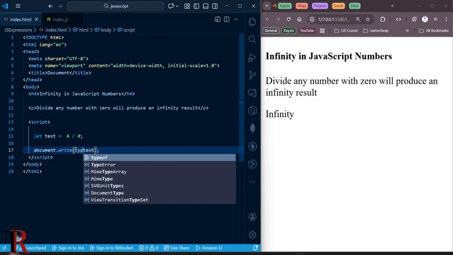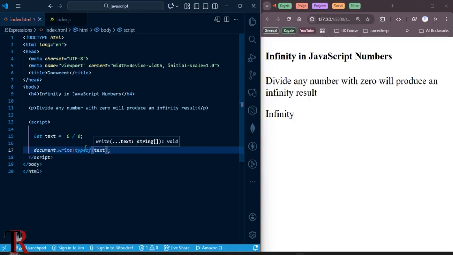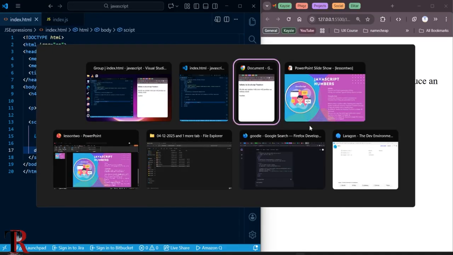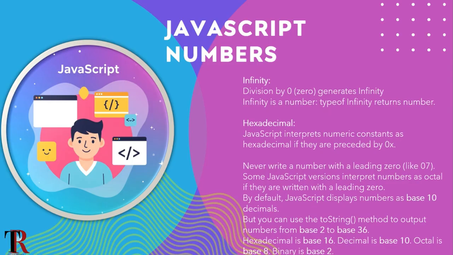And I can also check the type of this now. If I check the type of this text, what am I getting? Number, which corresponds to what we have here: infinity is a number. The type of infinity returns number. I just check the type of it and it returns a number.